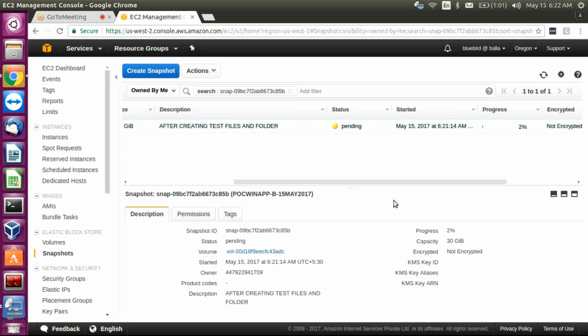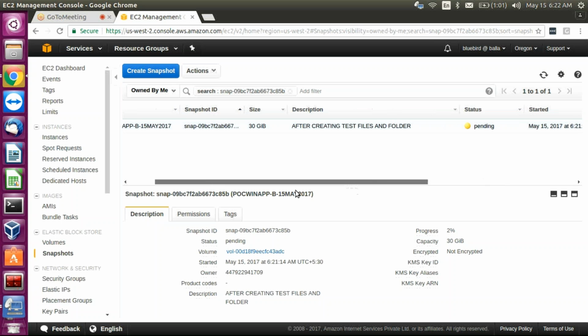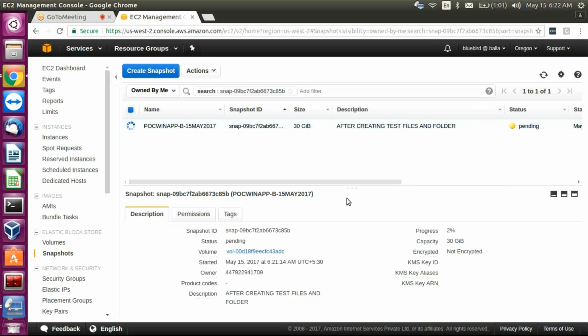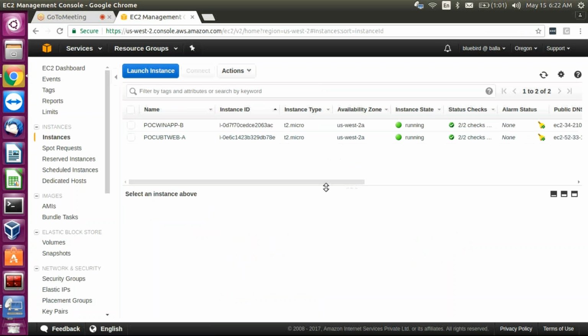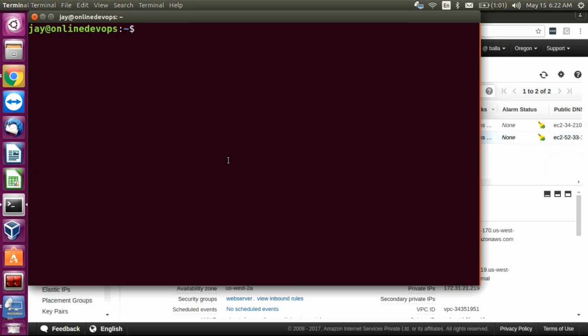So now it is in progress. So let it be. In the meantime, we will do some more stuff on our Linux machine. Let me connect to our Linux machine. This is my Linux machine. So I want to connect to this terminal.